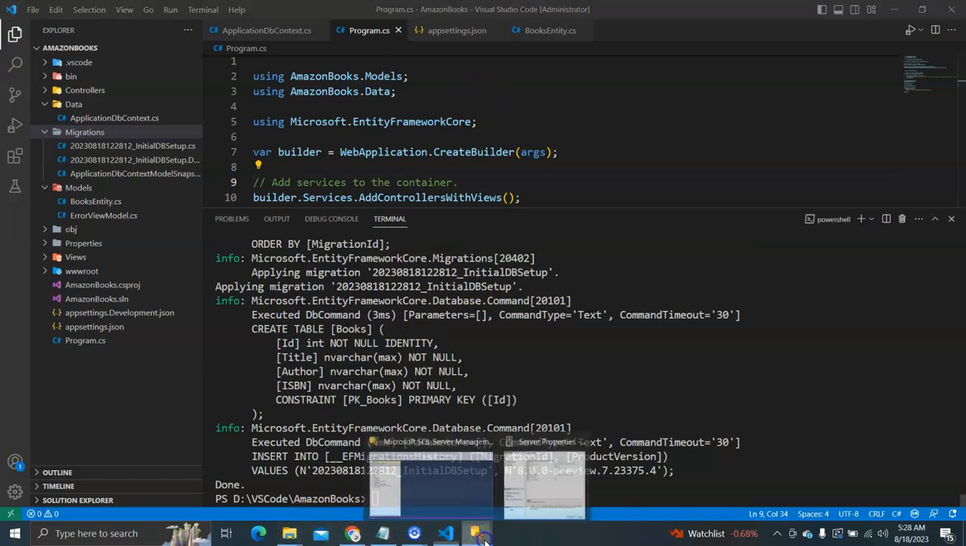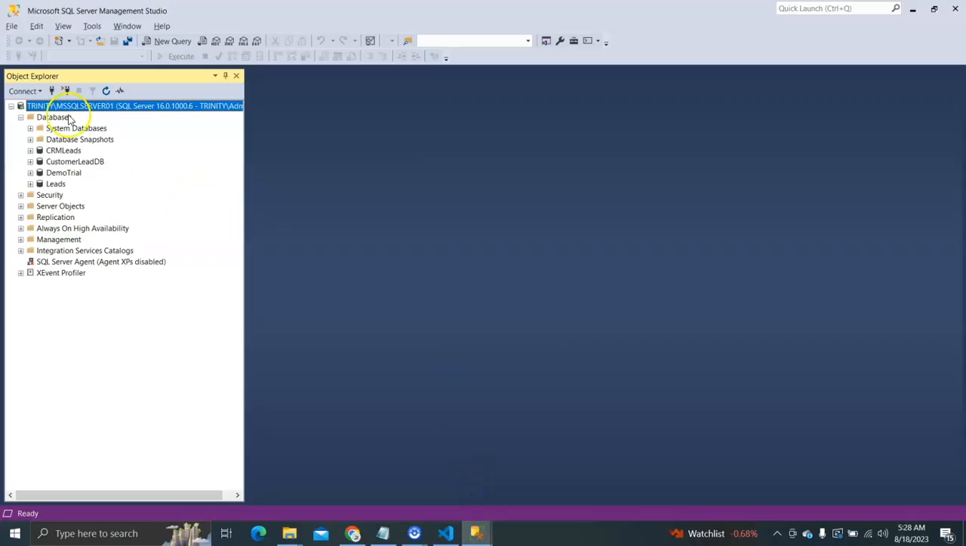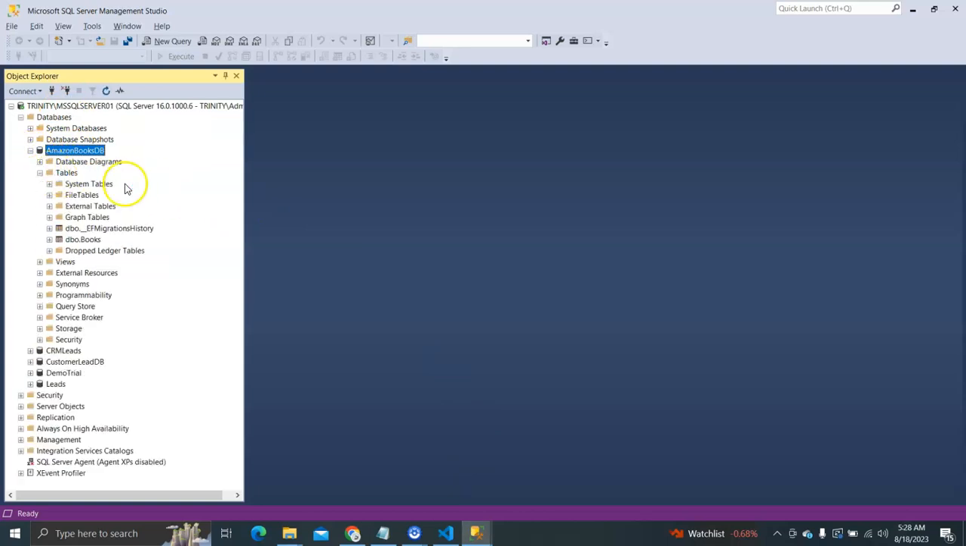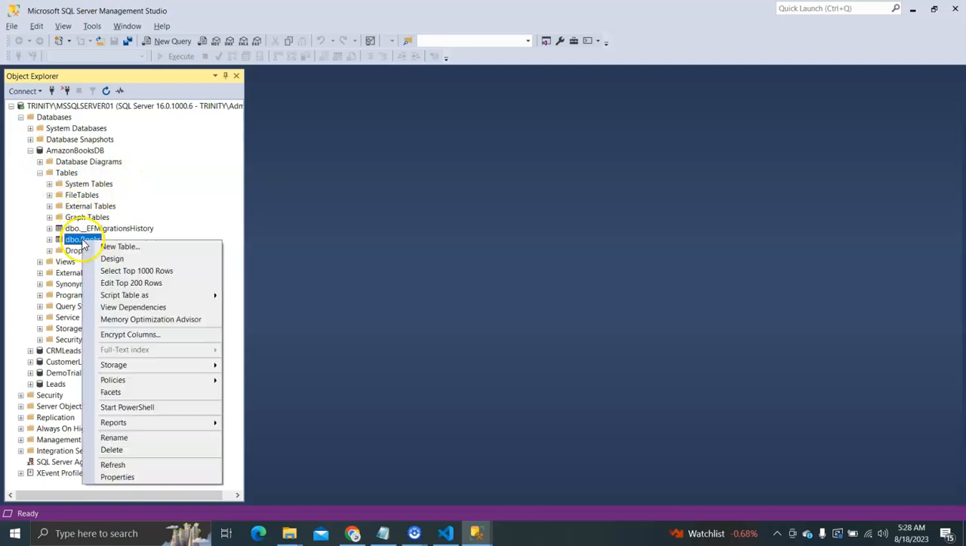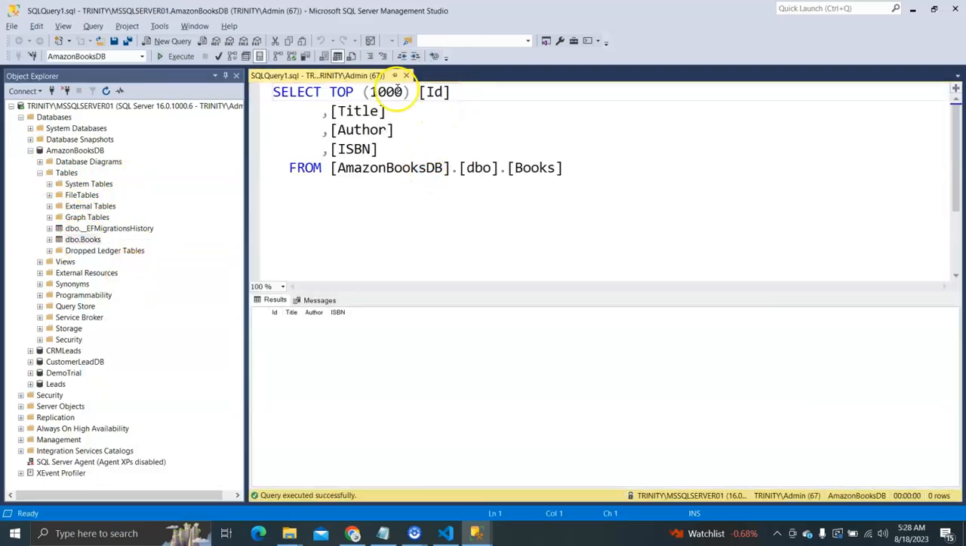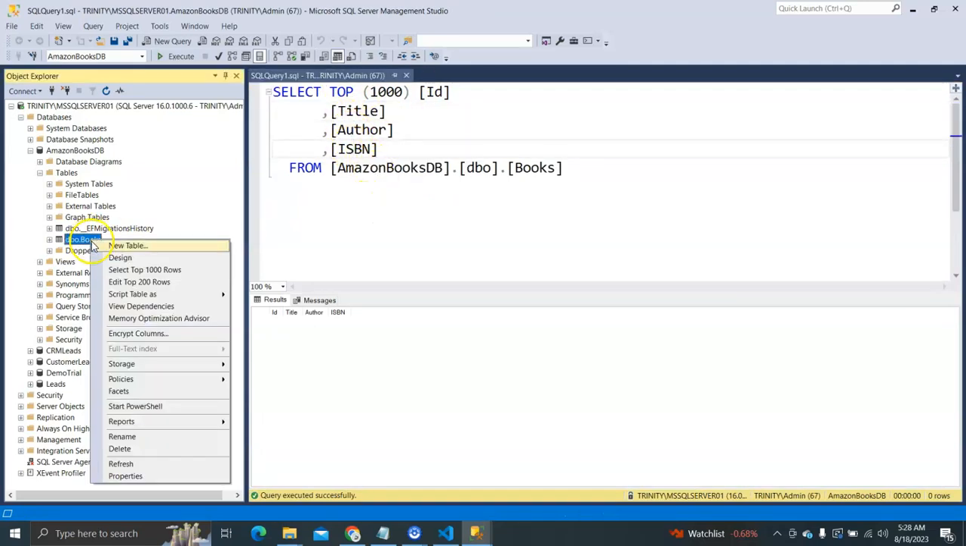Let's go to our database now and try to refresh it. So we'll just refresh it, and here you can see AmazonBookDb is created, and we'll also have the table called Books with the fields that we created. So here you can see ID, title, author, all the fields that we wanted are created.